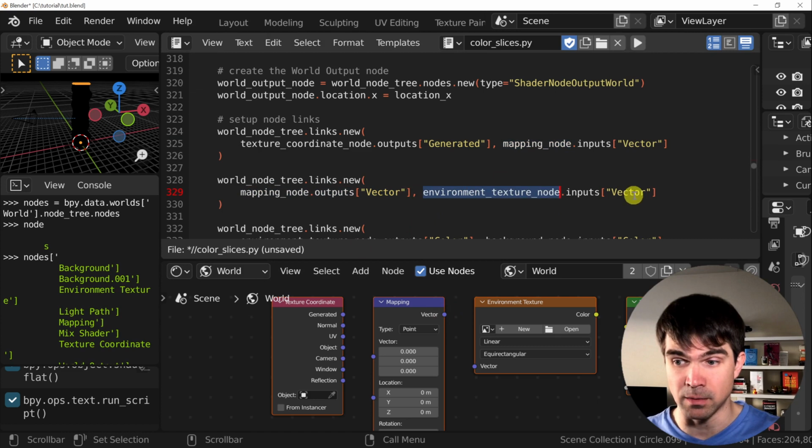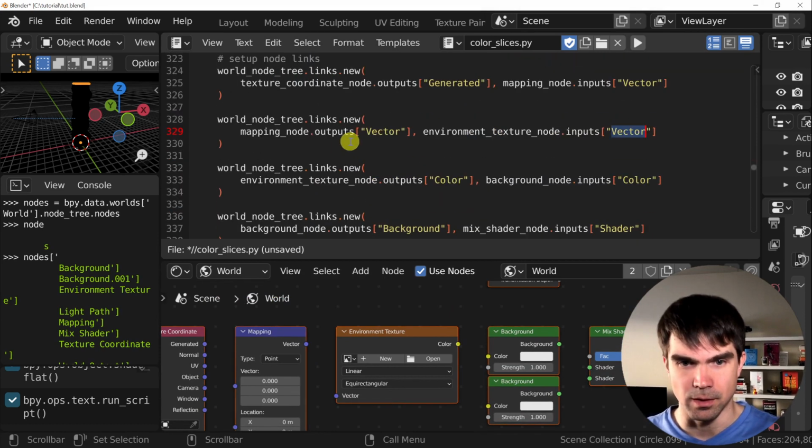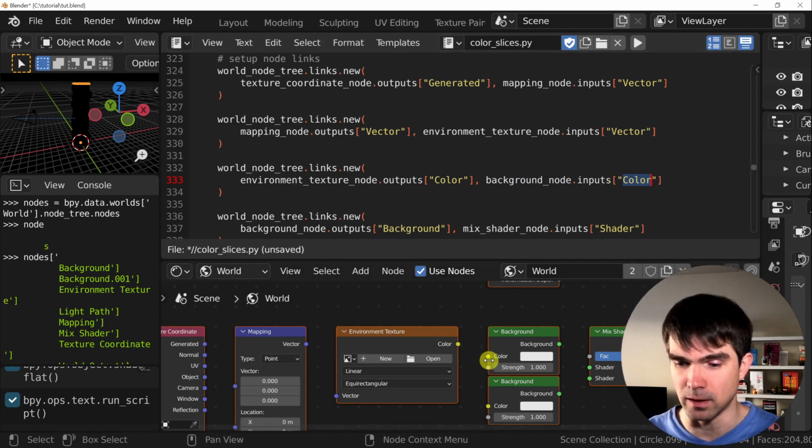Going into the environment vector input. So it's going to go right here. Next we have the environment output color right here, going into the background. This is the first background node right here, into the input. So this will go here.